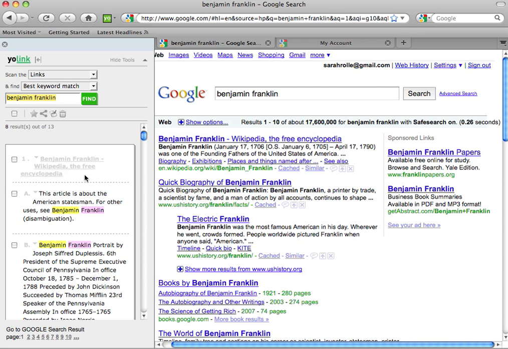Under this, it starts lettering paragraphs or areas of that web page. I never had to go out to the web page. Yolink went out, it looked at the page, and it brought back areas, complete sentences, paragraphs that contain Benjamin Franklin, and it's highlighted them for me. If I point at any of them, it will tell me that this is 1B that I'm pointing at right now, and it shows me on the right-hand side that it's still referencing the Wikipedia article.